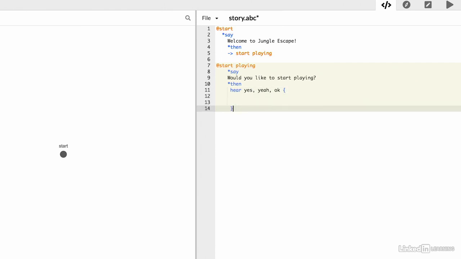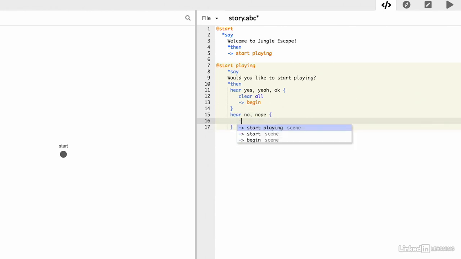If those phrases are heard, we can clear all our variables, in case the user had started over, and we're going to jump to a begin scene. This will start our game off. Otherwise, if the user says no, or maybe nope, or negatory, any sort of expression that you want to put in there, then we're going to jump to goodbye.